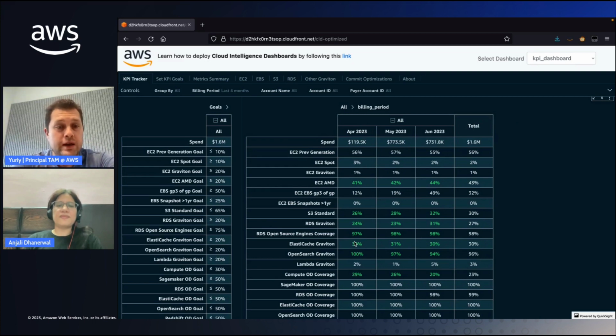Okay, let's move on. Together with the new KPIs, we also added a lot of things to visualize and give you more details to understand what you can actually do to contribute towards this goal. So the first thing is the metric summary tab, and tell us what is there.